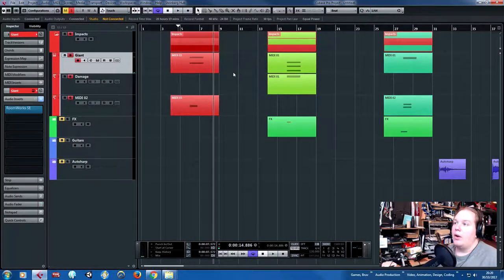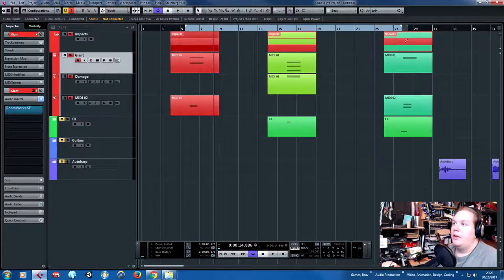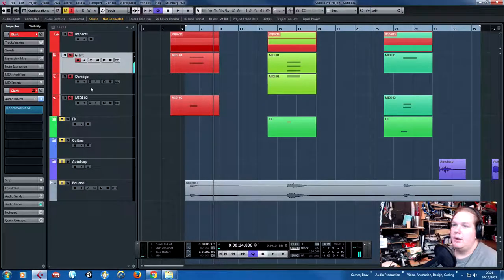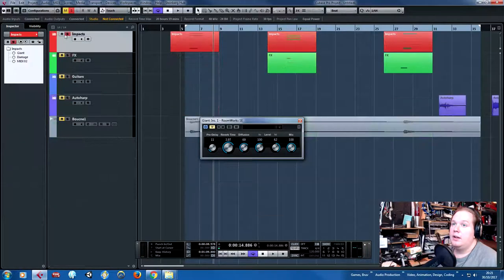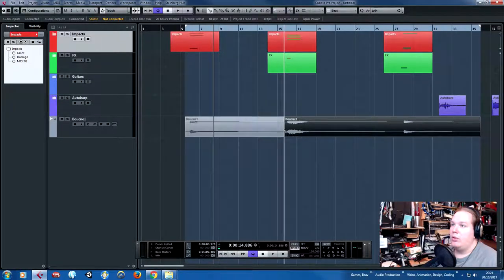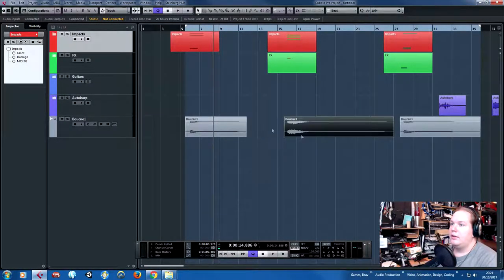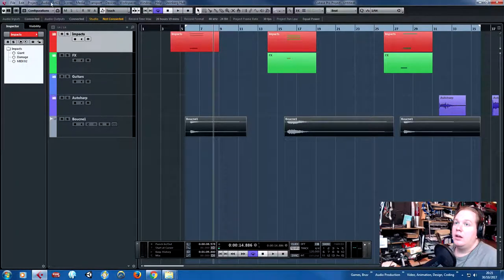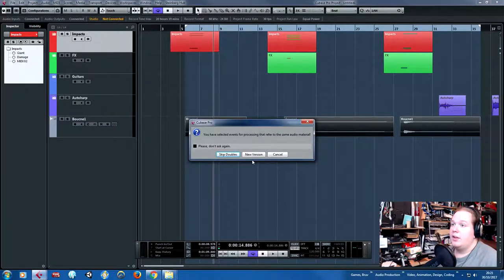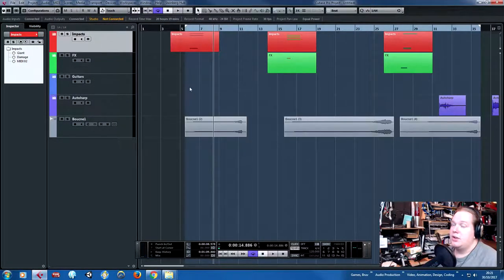Perfect. So I'm going to bounce out all three of these. And here we are, we have three separate ones. So I'm going to turn the reverb off there and unsolo that group. I am going to cut them up. Fantastic. And then I'm going to reverse them. Audio process, reverse, new versions.